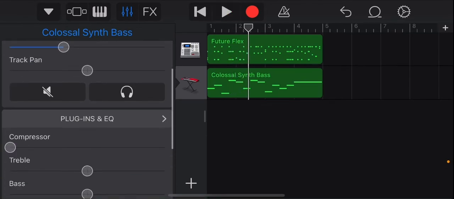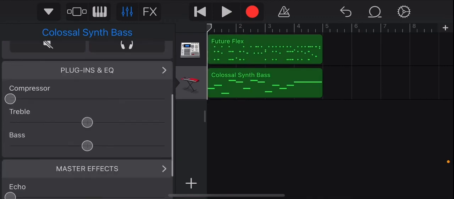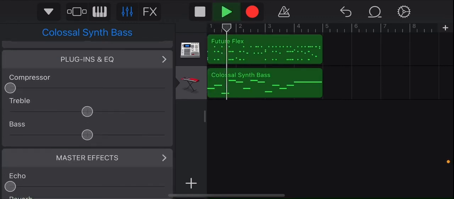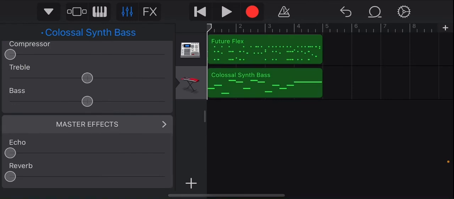This is a mute button, get rid of the bass. Or a solo button, you only hear the bass. You have a compressor, acts like a normal compressor, treble and bass. Just basic EQ moves right there. And then your master effects. So you have echo and reverb for master effects down here, and these get a little bit more in-depth.